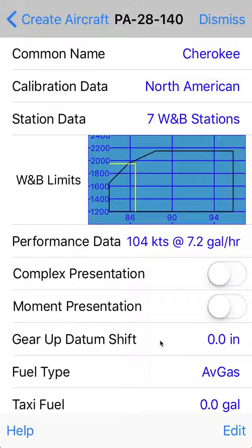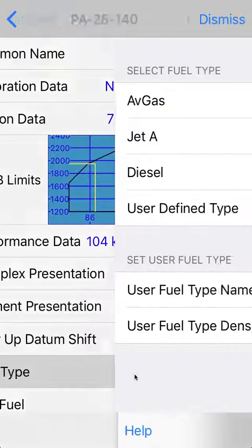In that case, Aero Weight and Balance will actually plot two sets of data when you plot or do your weight and balance calculations. Our Cherokee doesn't retract the gear, so we'll leave it at 0. We can change the fuel type.